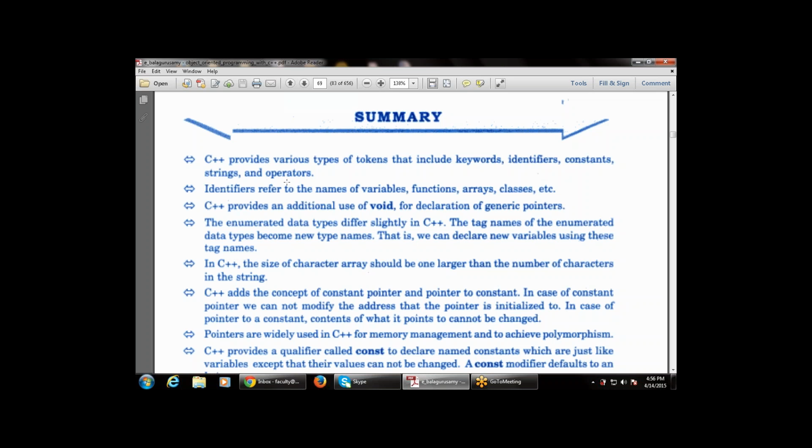Then the next point is, in C++ the size of a character array should be one larger than the number of characters in the string. That means the string always terminates with the null character. The size of the character array should be one larger than the number of characters used in the string, because it starts with 0. For example, if there is an array of 7, it starts with 0 and ends with 6. That means a total of 7 characters.